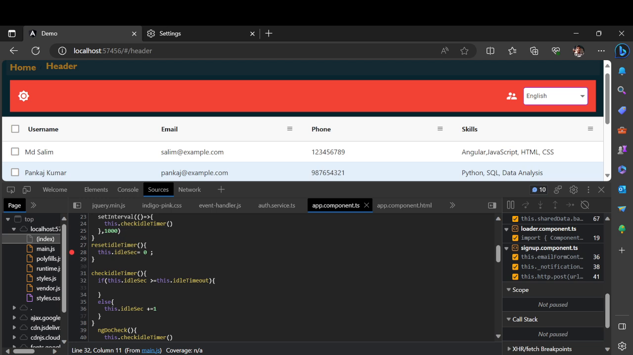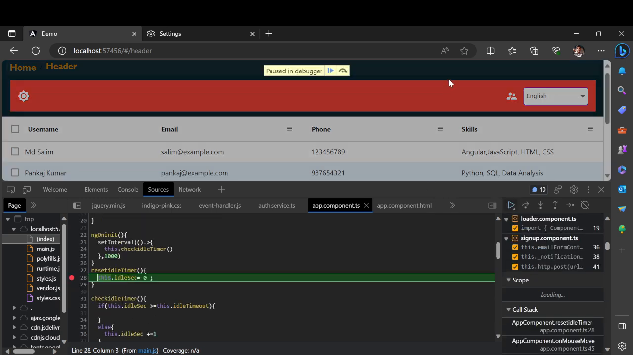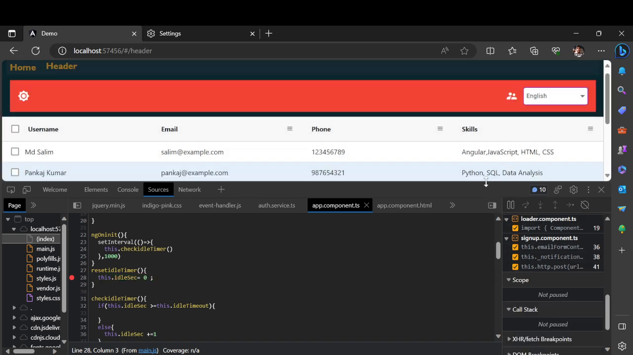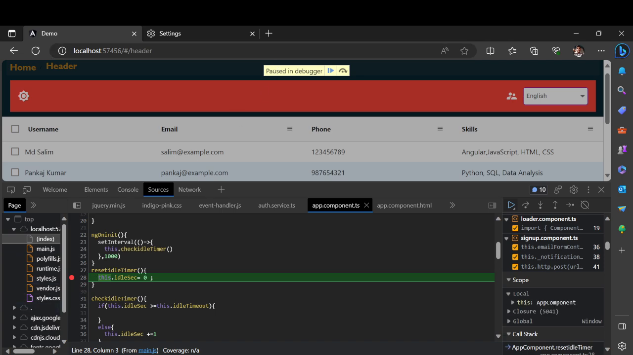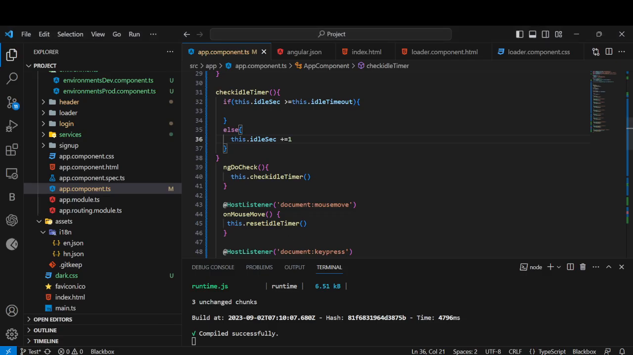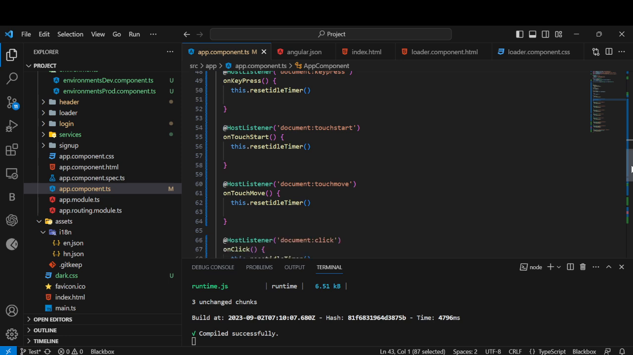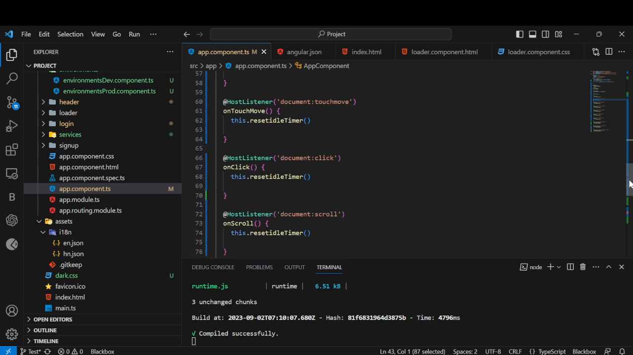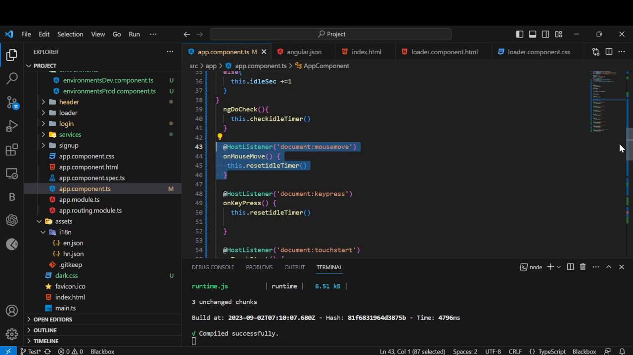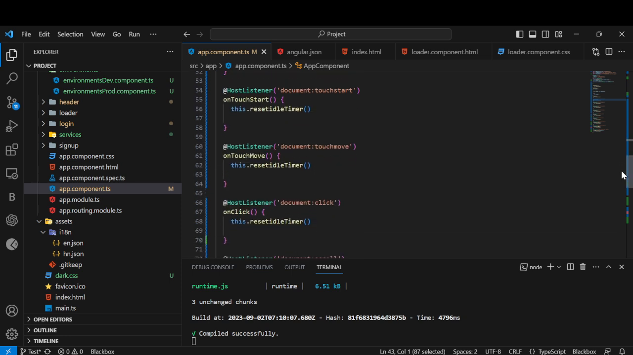So right now I'm not typing anything here. Just wait. See, mouse over is getting triggered. Let me remove this mouse over, and how much I have put: touch start, touch move. So many things I have to remove to make this one work.